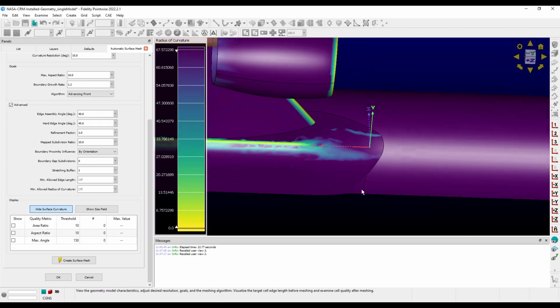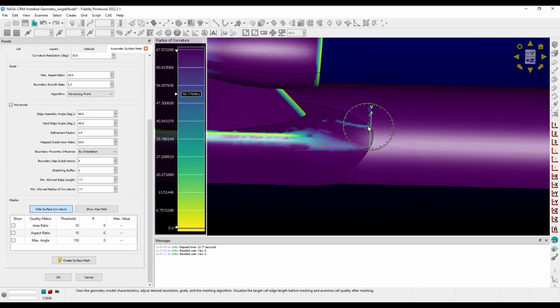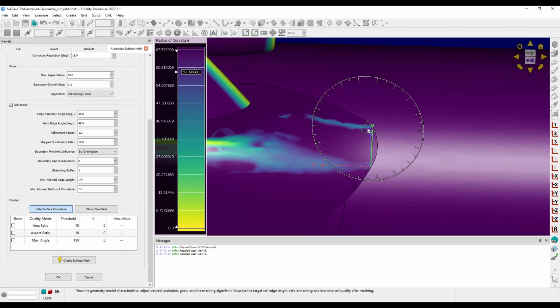Now let's look at the fairing. We can see that there is some variation near this boundary edge, and this is what was causing the over-refinement in this region. We had set the minimum radius of curvature parameter to 10% of the fuselage radius, which at the time I had determined using the measurement tool.